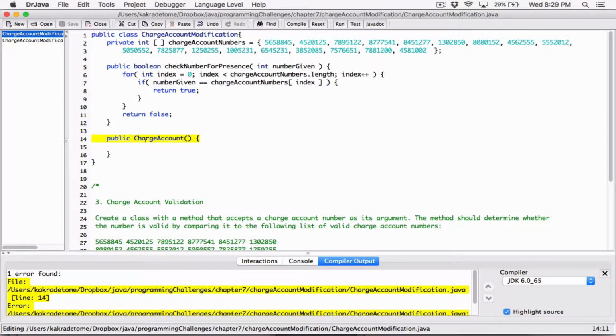Now, the name of our constructor in the old file. If you haven't seen program 3, make sure you take a look at it, because we are working off of that. So take a look at program 3, which is the charge account validation, and then come back here and you'll understand how it works.